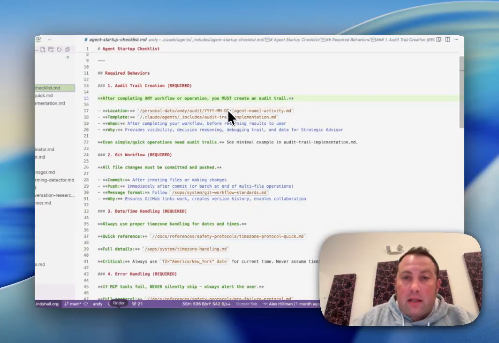Every day it gets a new folder, and inside of it are a bunch of files, usually the agent name and then an activity markdown. And then there is a specific template of the structure and framework of what goes in there, and when and why.